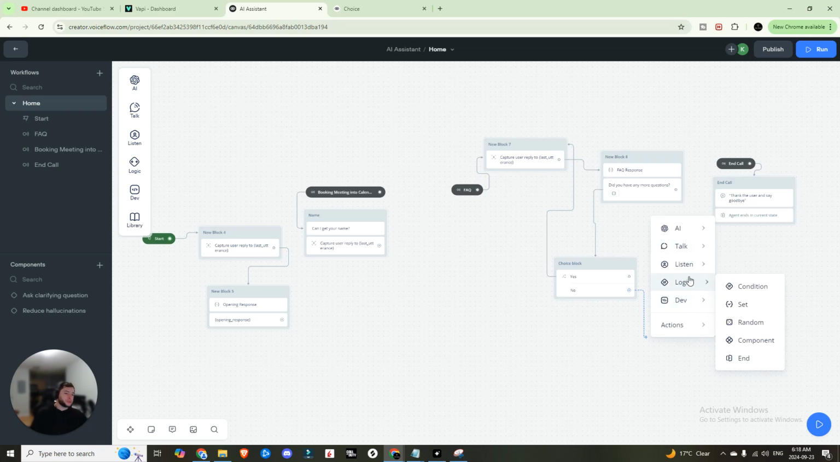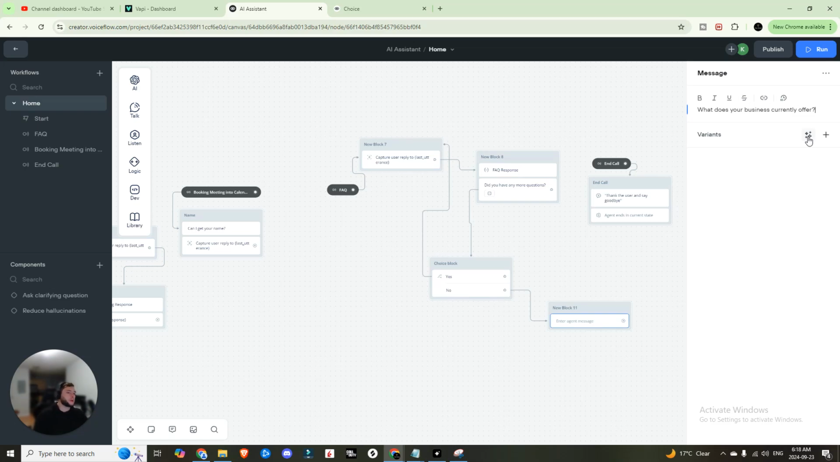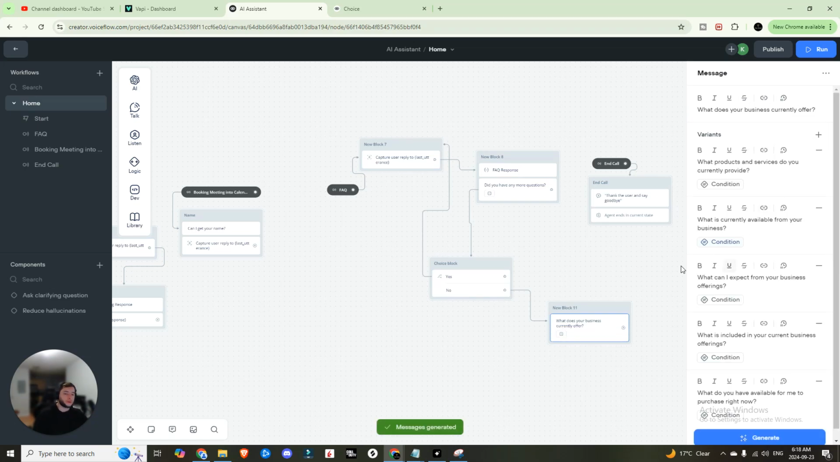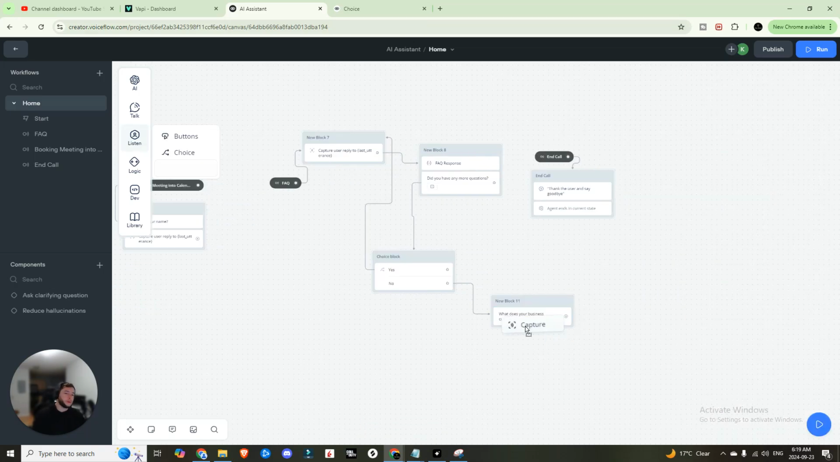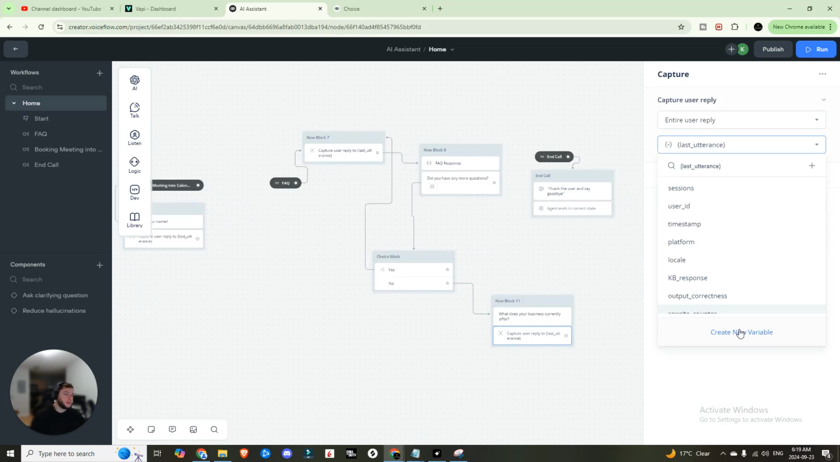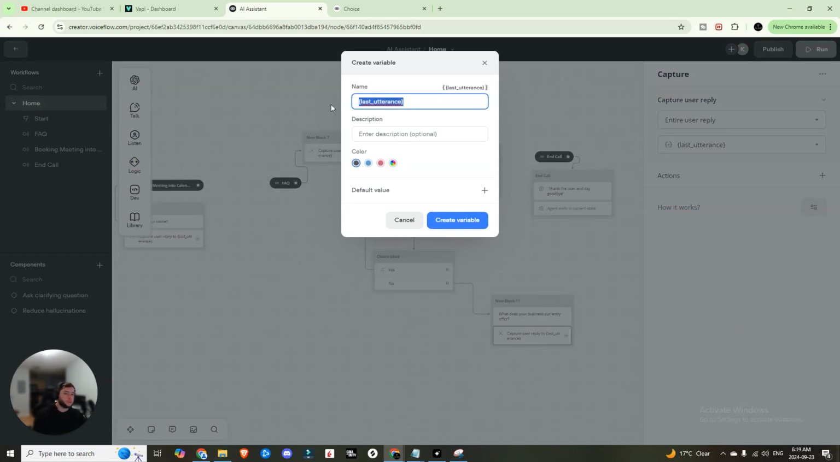It's going to be a few different questions. Okay, so the first one is, what does your business currently offer? You know what they currently offer in order to solve that problem for them. And then we're going to capture that response, and we're going to create a new variable. We're just going to call it business offering.